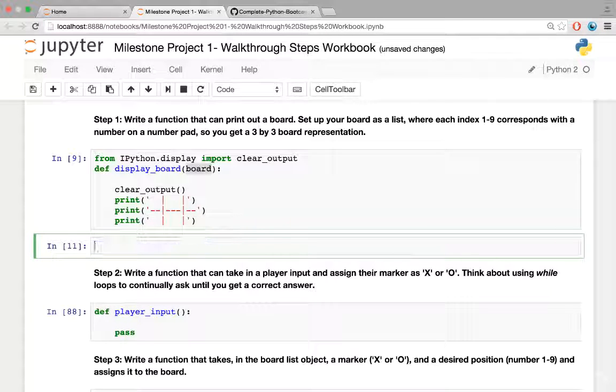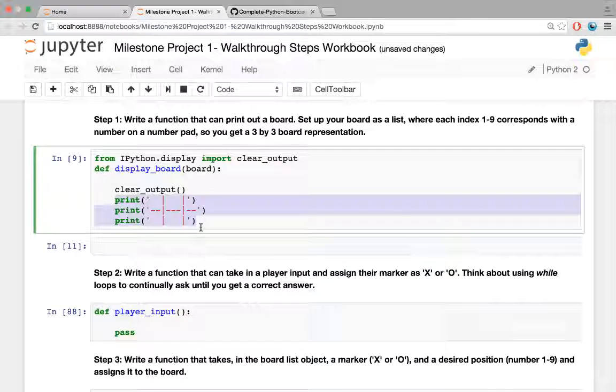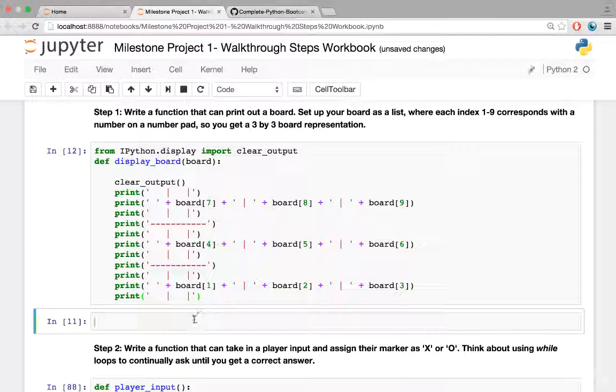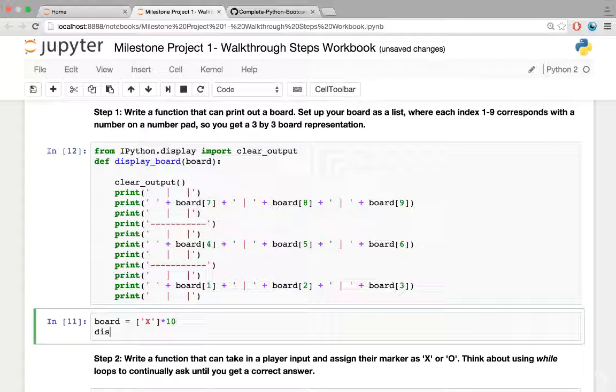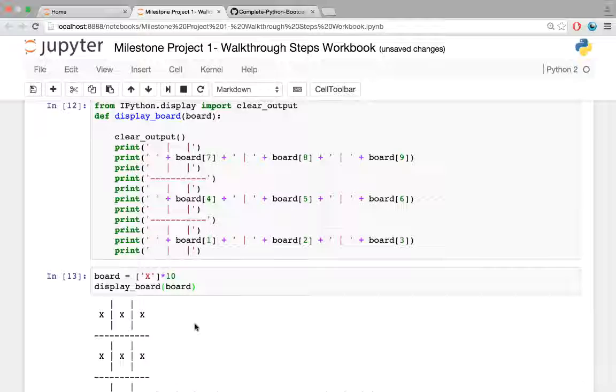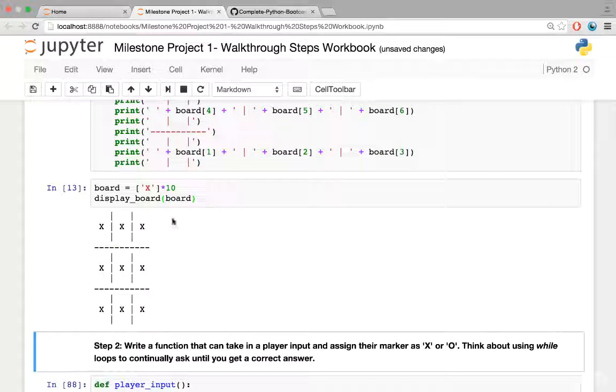So I'm going to go ahead and, there's a lot of print statements here, so I'm going to copy them from the solution notebook, which you can do as well. And then I'm just going to go ahead and call this and explain what it looks like. I'm going to make a board. I'm going to say it's X, so we're just going to have all X's, and let's multiply this by 10 and say display board, call in the board. Let's go ahead and see what that looks like. Alright, so now we have a board full of X's.